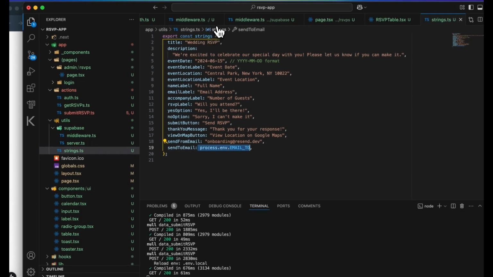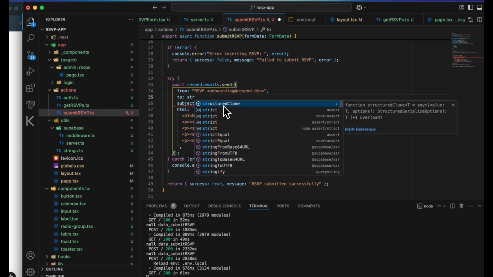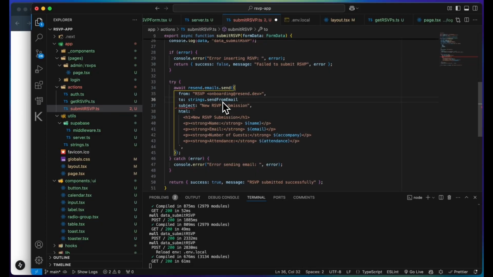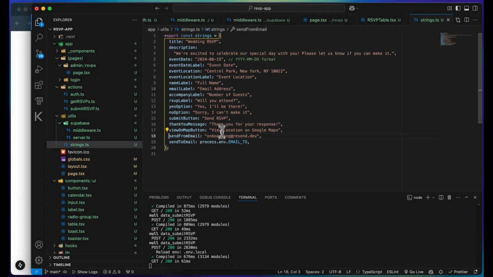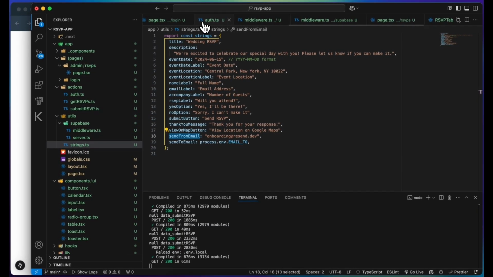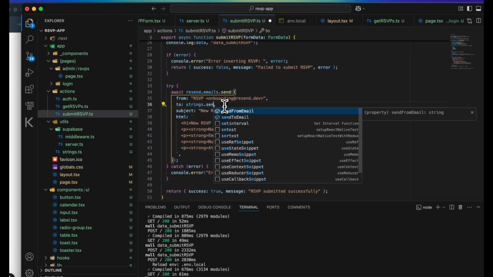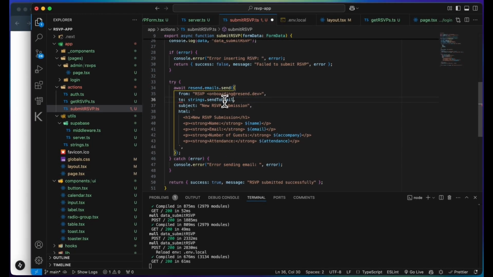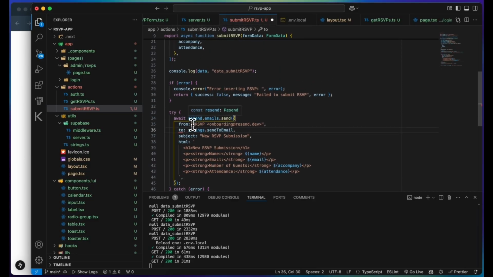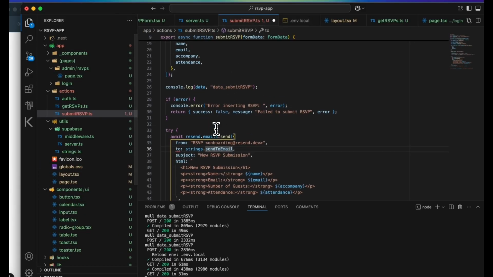And all I need to do now is go here and, in strings, send from email, so this variable. Oops, sorry, send to email. You can also add this later when you have your own verified email. This is why TypeScript is so good, because in case you forgot to add it to env, we can actually do the check.